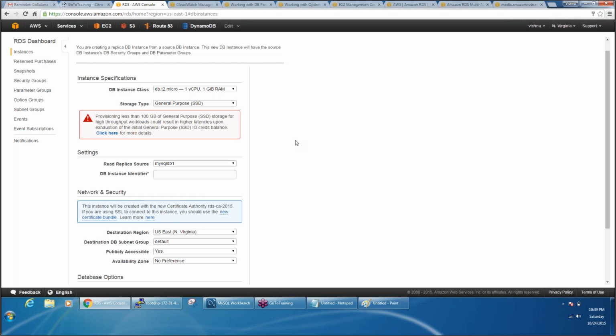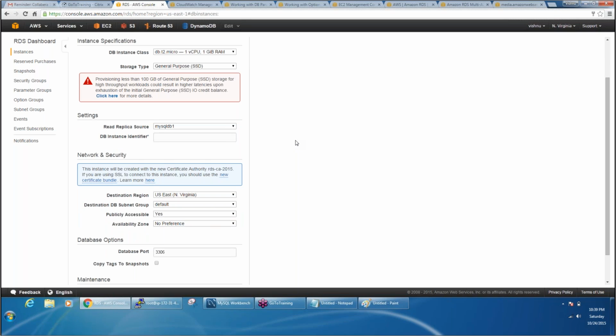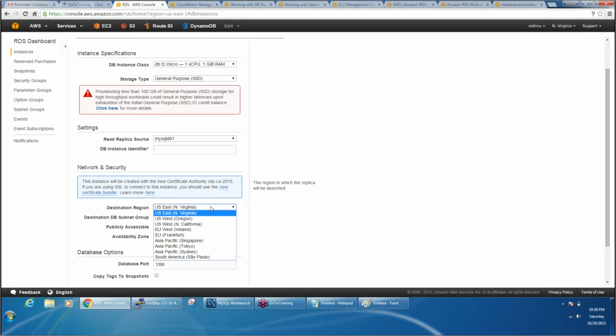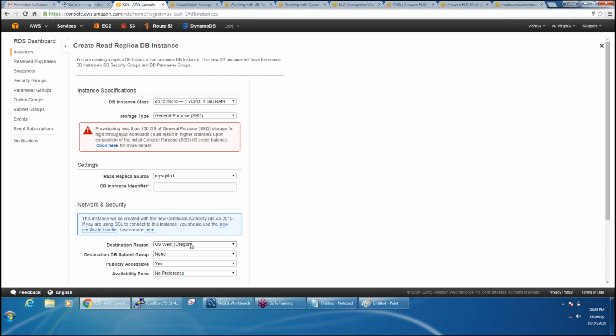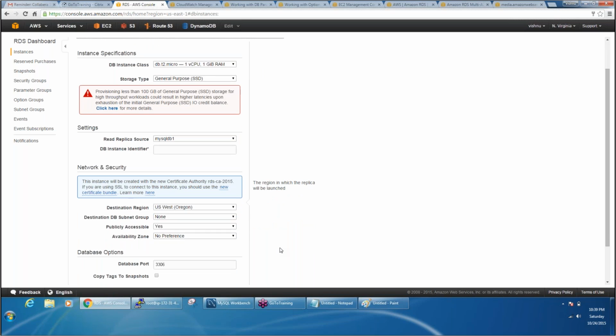Coming back to Nikhil's question, say you want to have the database in a different region. I want my primary database server in US, and I also want a read replica in Sydney. I can do that, I can go for a different region. My primary is in US North Virginia, so I'm going to have my read replica in Oregon. If you want any subnet groups, you can select that, but I'm not going to do anything as such. And whether it's publicly accessible, yes.